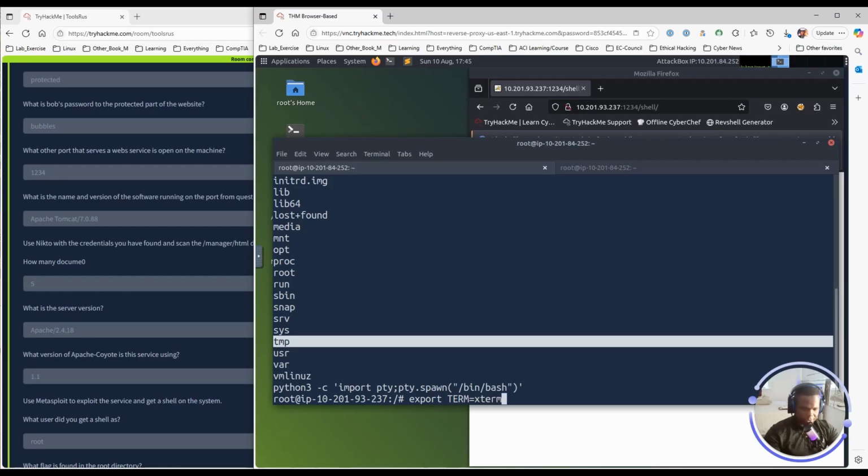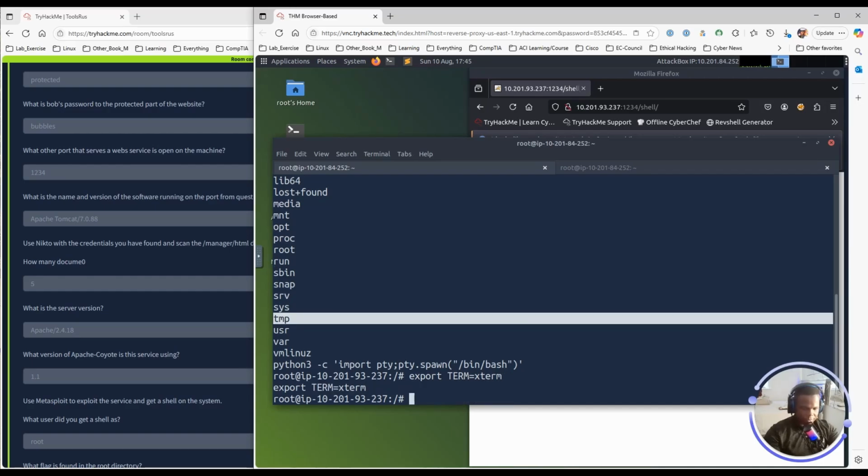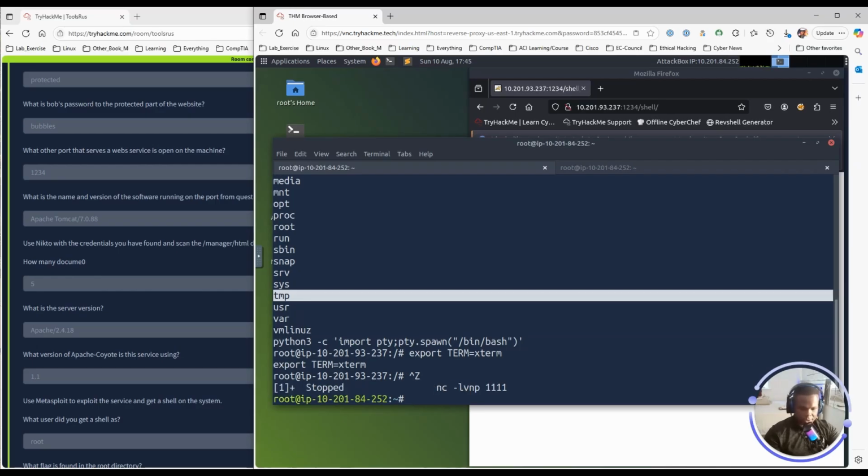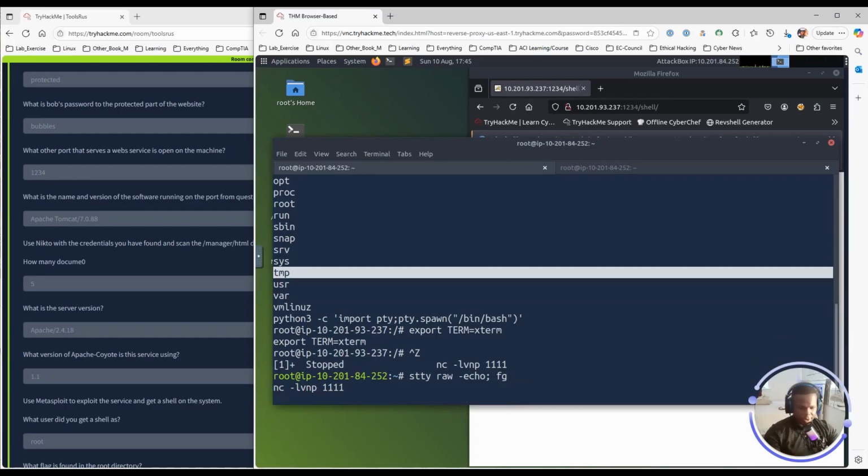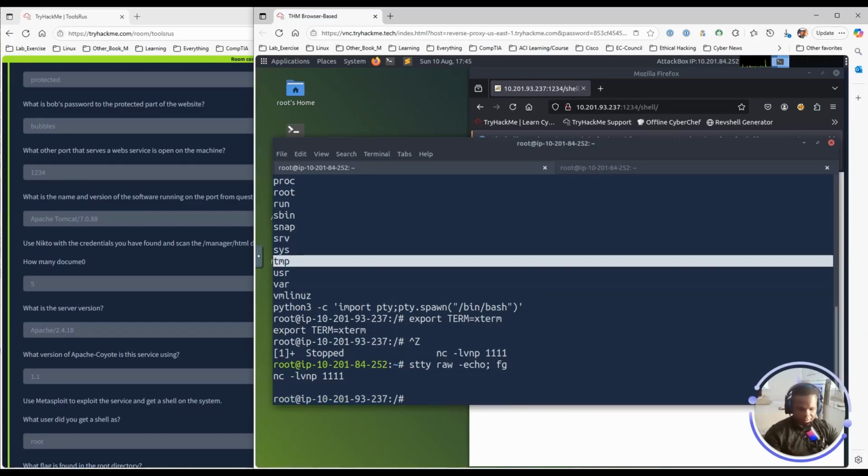So we can make this a little bit prettier. Where are my notes? We can do export TERM=xterm. This will give it some more flair. Bingo. Now the final touch. We're going to background it with Control Z. We're going to type stty raw -echo; fg, for foreground. It's going to bring the session back up again, but it's going to be prettier. So all we have to do is type enter again. There you go. Now we have a fully functioning shell.